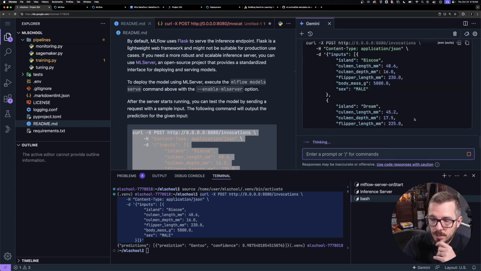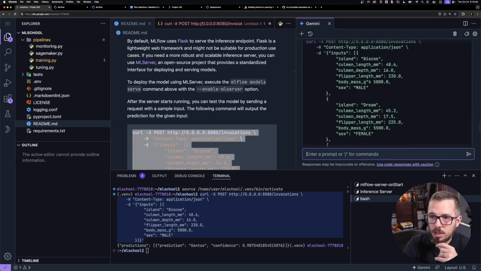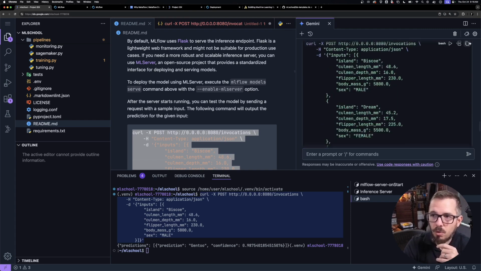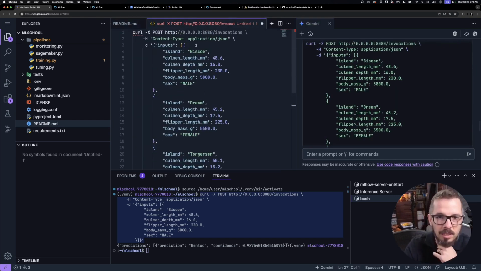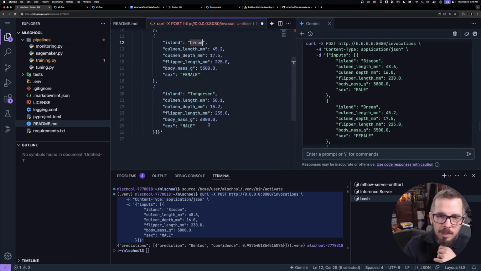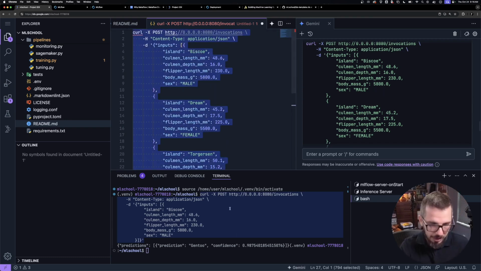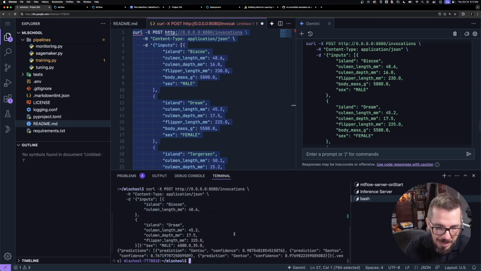Is it done? Not done? Still thinking. Okay, there we go. All right, so it returned. It knows the penguin, it knows Torgersen, and it knows all of that. Look at this: Biscoe, Dream. I'm surprised it knows about this data set. So awesome, now I have 3 values. I'm going to paste my curl command, execute it, and this is what we get back.